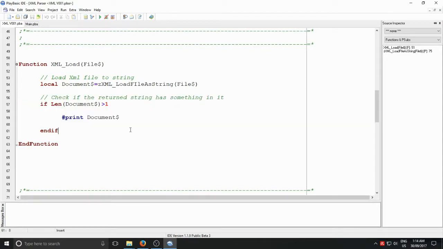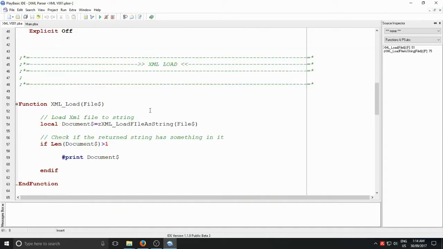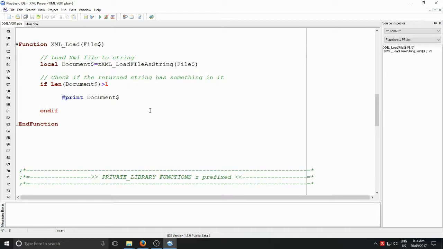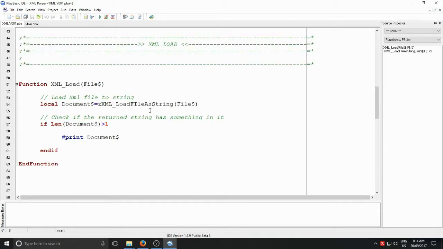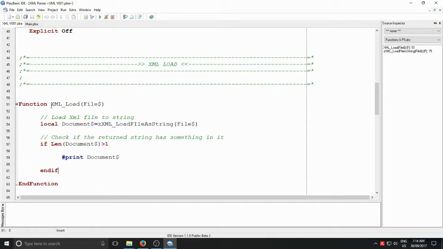Let's try and compile it. And it did compile and run successfully. At the moment the program actually doesn't do anything. It doesn't call these functions, so we should be expecting nothing to happen.